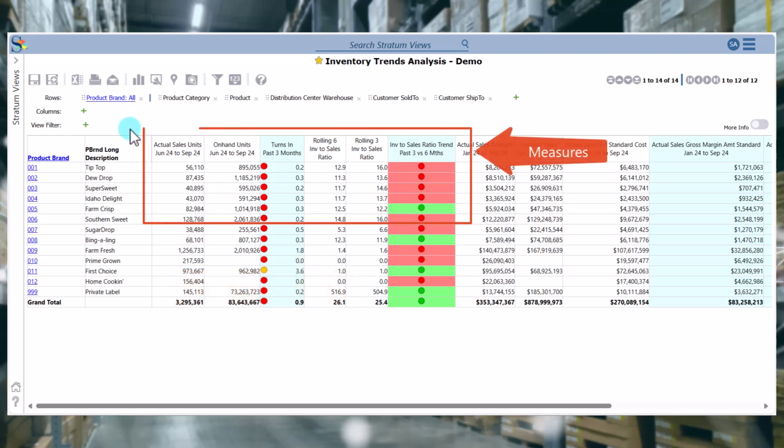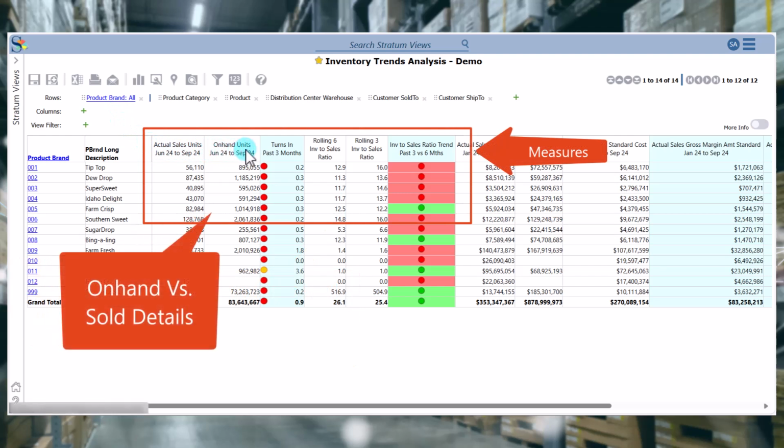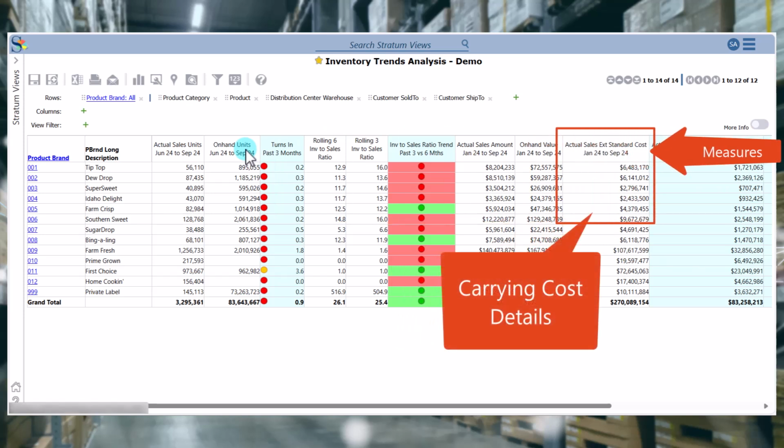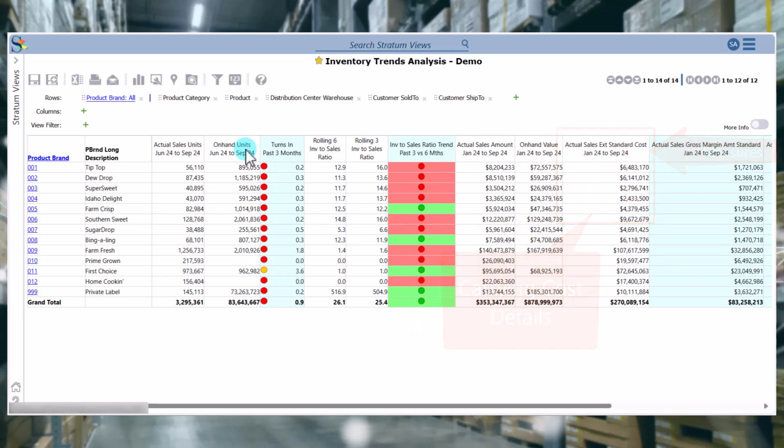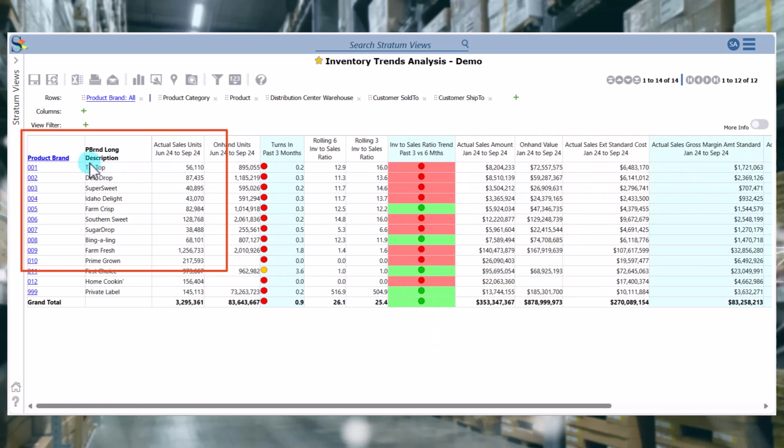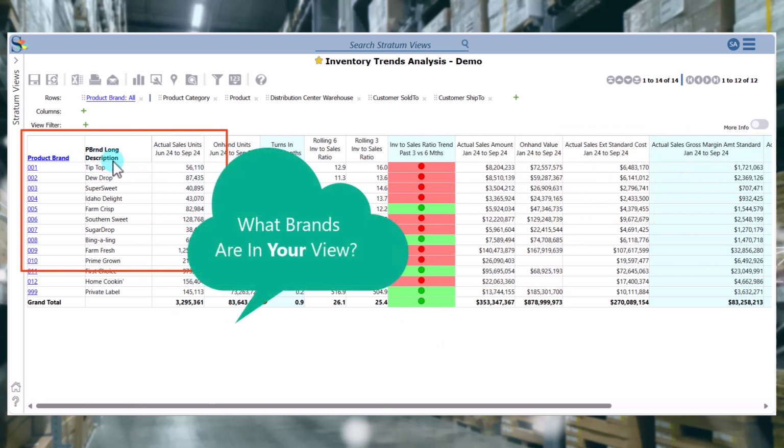The columns across this view, known as measures, help answer basic questions like how much inventory was on hand compared to actual sales made in recent months, and what are carrying costs of that stock. Notice that data is organized by product brand. Your company's view will show the brands specific to your business.